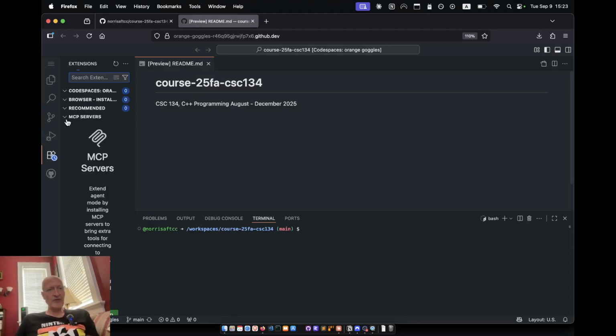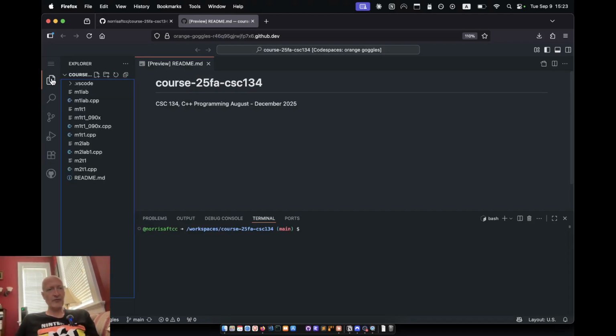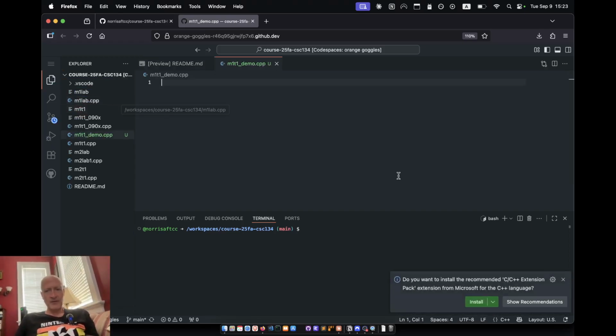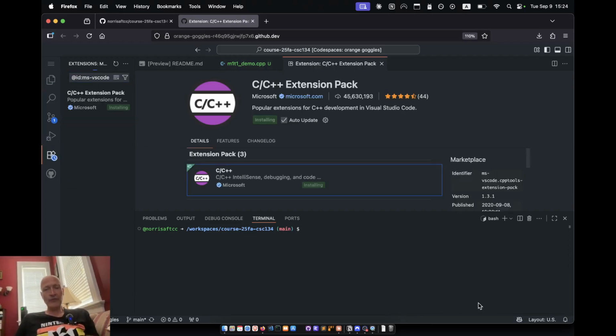I have the extensions. Now, you shouldn't have to fiddle around with extensions. Let's see how this works. I'm going to make a new file. I'm going to call it M1T1 demo CPP. Okay. And now you can see what happens. It says, do you want to install the recommended extension pack for this language? You do. This will allow you to use all the tools that C++ has. So you can build your program, run your program, all those things.